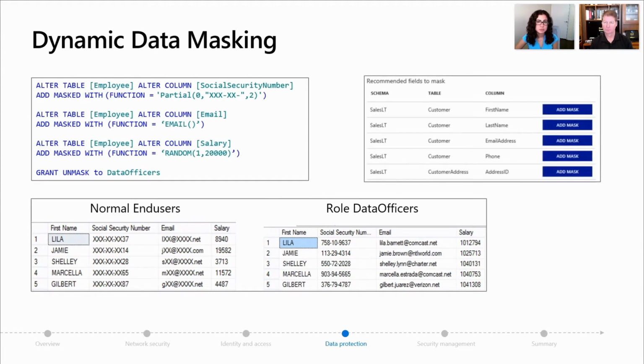Now, this is available in SQL Server as well, but what you can get in the Azure portal is also these recommendations of fields to mask. So here we're getting some recommendations around first name, phone number, email address, and address IDs. That's something you get in addition in the Azure SQL portal.